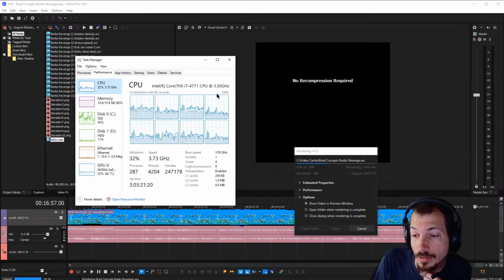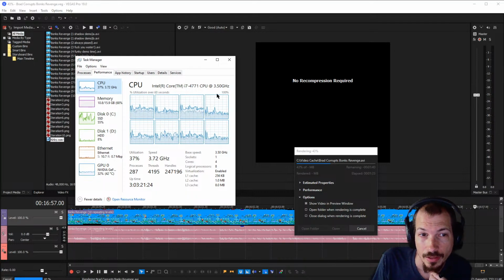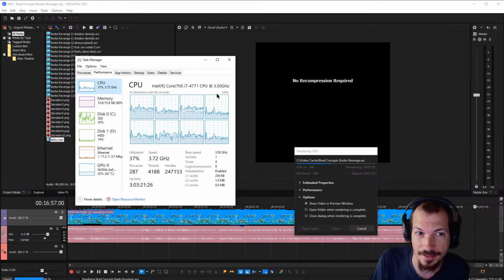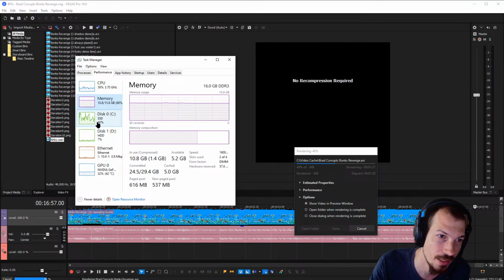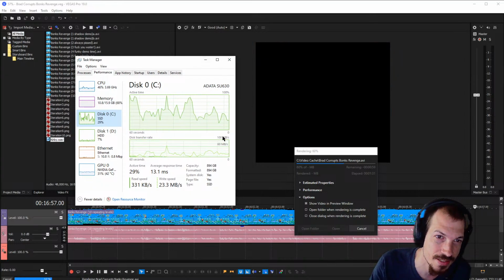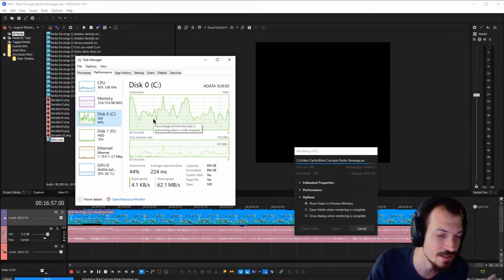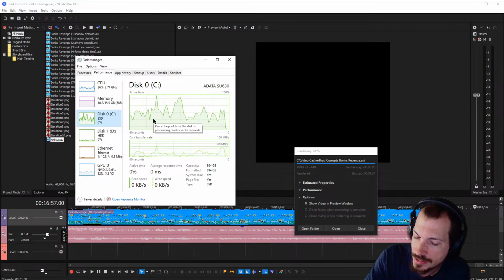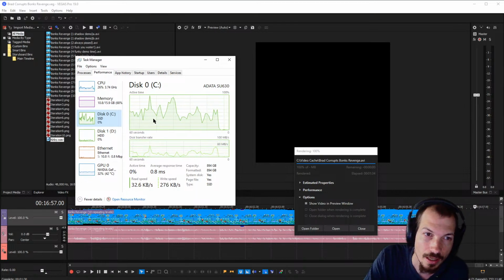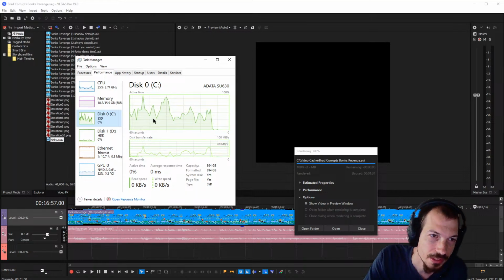I think this will be a lot faster, because this is a slow processor, this is slow memory. Even though this is an SSD, it's a crappy SSD. This computer is so old, it doesn't have NVMe. So yeah, that kind of sucks.